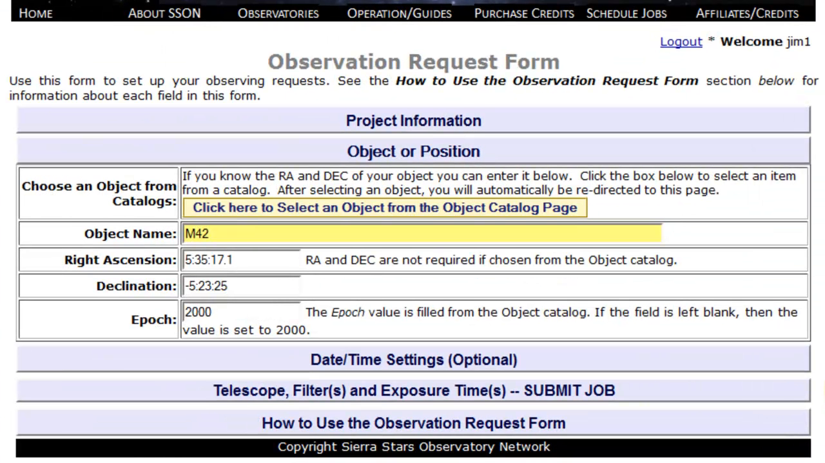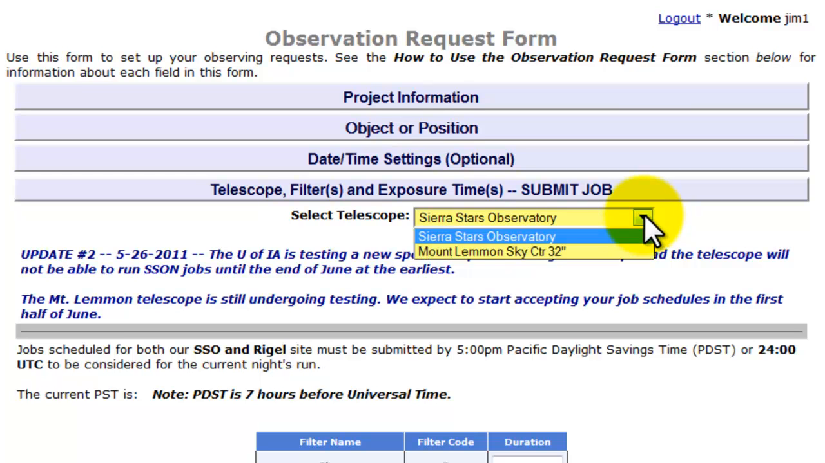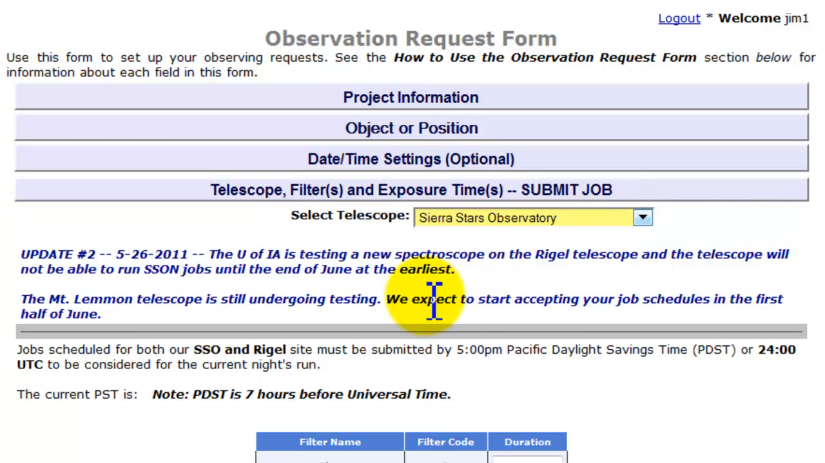In the final step of creating your job schedule, you select the telescope, filters, and exposure times you want to use for your project. To open up this part of the form, click on the Submit Job bar. At the top of this section, click the Select Telescope drop-down box to see the list of available telescopes in the network you can use for your project. I'll choose the Sierra Stars Observatory for this project. Directly below your telescope selection, you may see messages providing you information about the status of one or more telescopes.